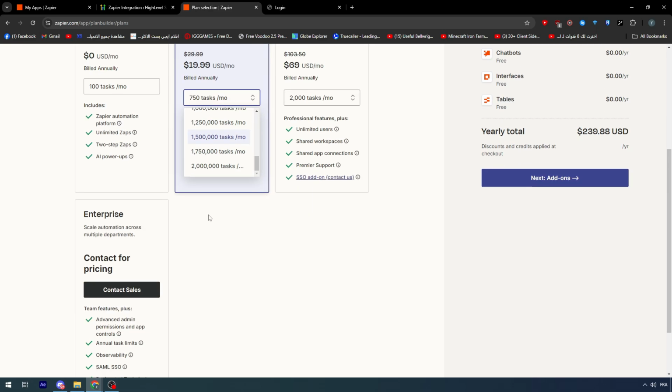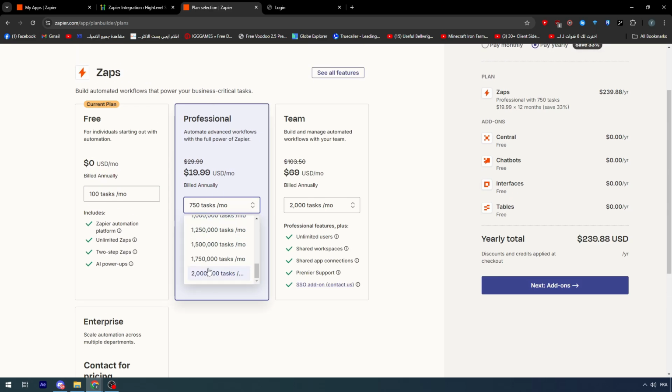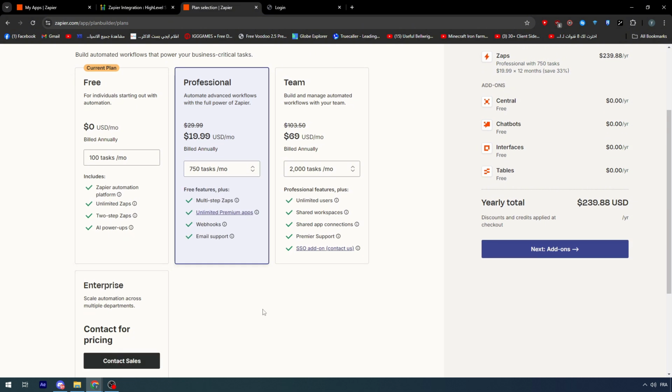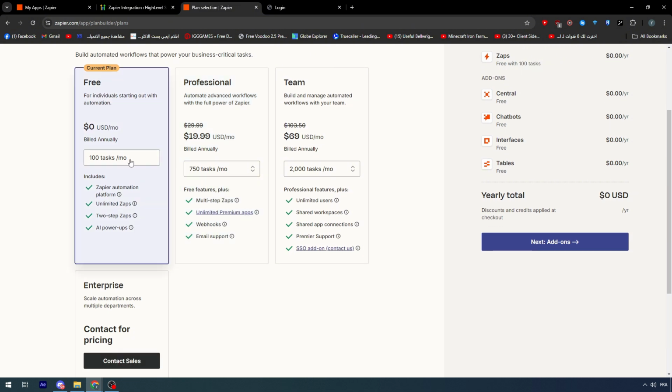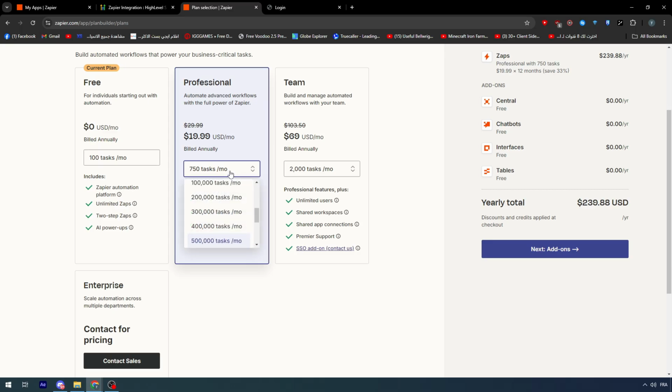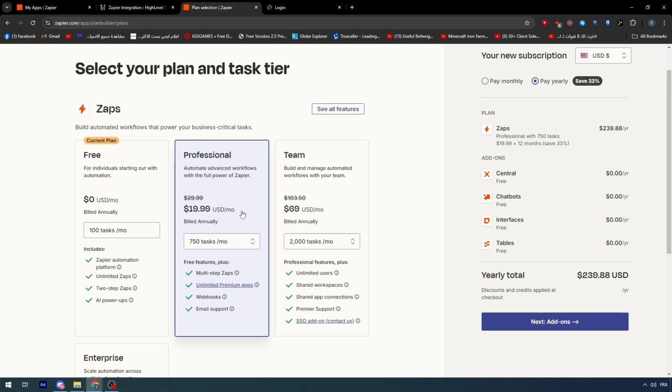So here you could literally just choose the Professional plan and add more tasks. You don't have to go for Team or Enterprise. Also, the free one you can edit, but the Professional is the best one. It also gives you access to multiple premium apps, which are very helpful.